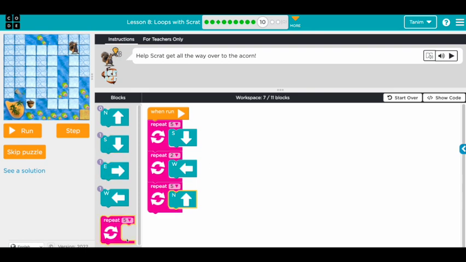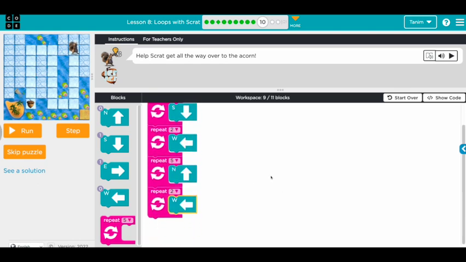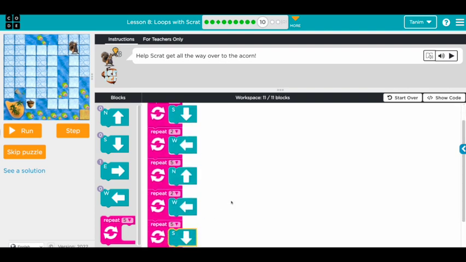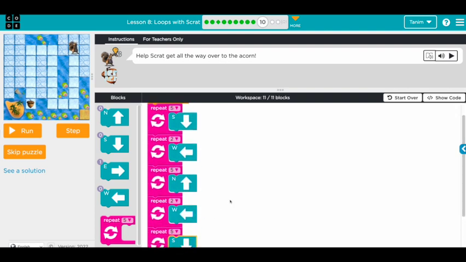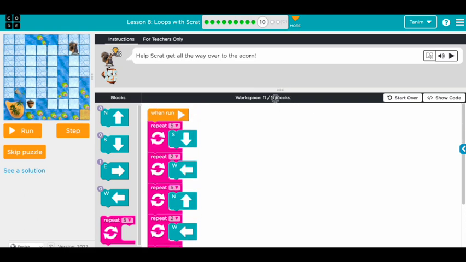So 5 times north, and then we need to go west 1, 2 times again. So 2 times west. We are here, and then we need to go south 1, 2, 3, 4, 5 times again. So we do south. Okay, south 5 times, right? This sounds good. 11 out of 11. Let's run it.